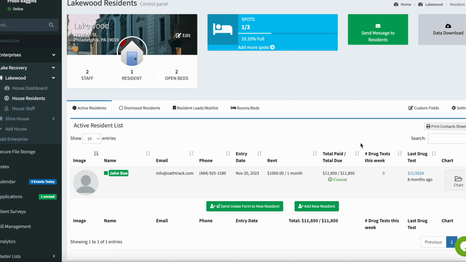Throughout your dashboard, you'll notice buttons in the top right corner of various sections. These allow you to export data or generate printouts. For instance, you can create a contacts sheet printout for active residents, showing their names, photos, and phone numbers. This can be displayed in the house for residents and staff to view. You can print it or export it as a PDF.